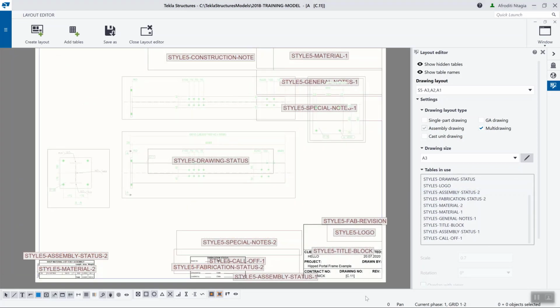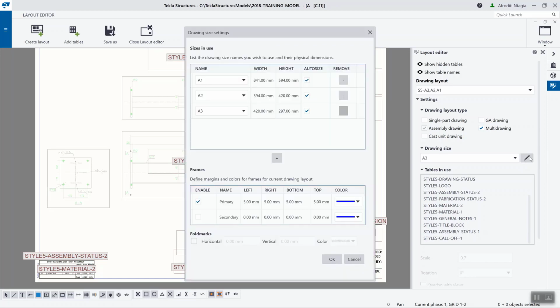Frames and fold marks can be customized individually for each drawing layout. If you do not want to use the global frame and fold mark properties in a drawing layout, you can adjust the appropriate properties in the drawing size settings dialog box. To bring this up in the Layout Editor's side pane, click the Edit button, as you can see there, on the right side of the drawing size list.